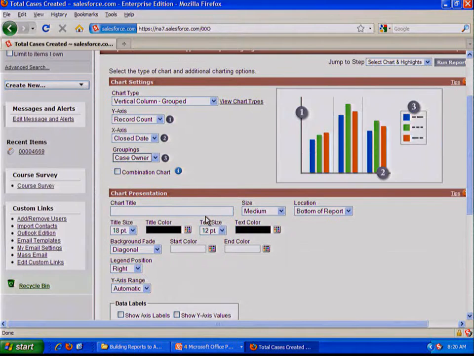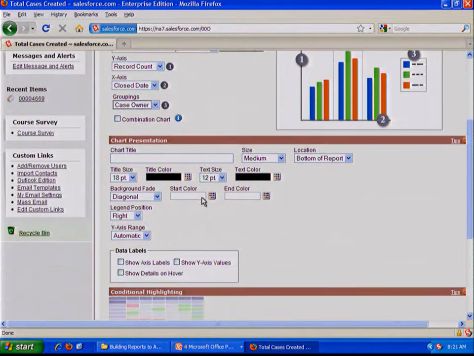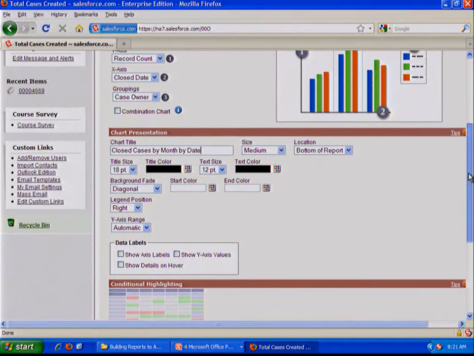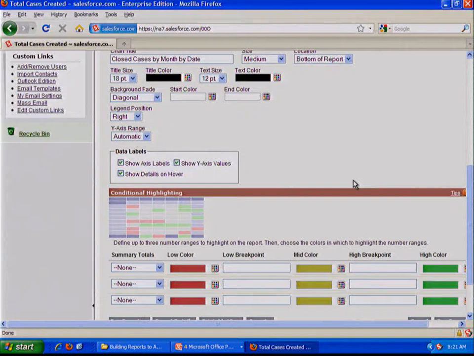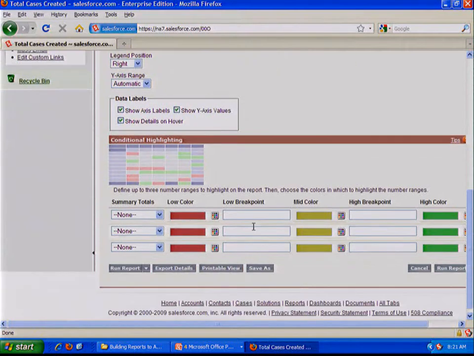All right, let's name our chart. Okay, so let's go ahead and call it closed cases by month by agent. And again, you have all those options at the very bottom. The data labels, we can add more labels to our chart. So go ahead and check those 3 check boxes at the bottom. Excellent. Let's go ahead and let's run this report and see what data we come up with.